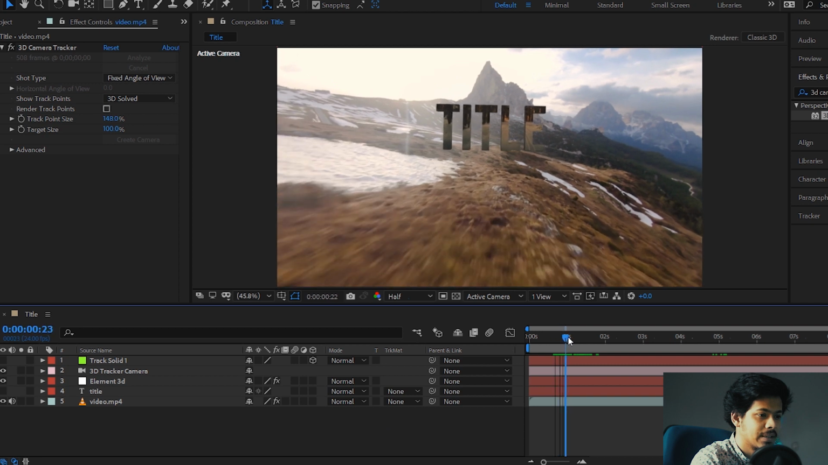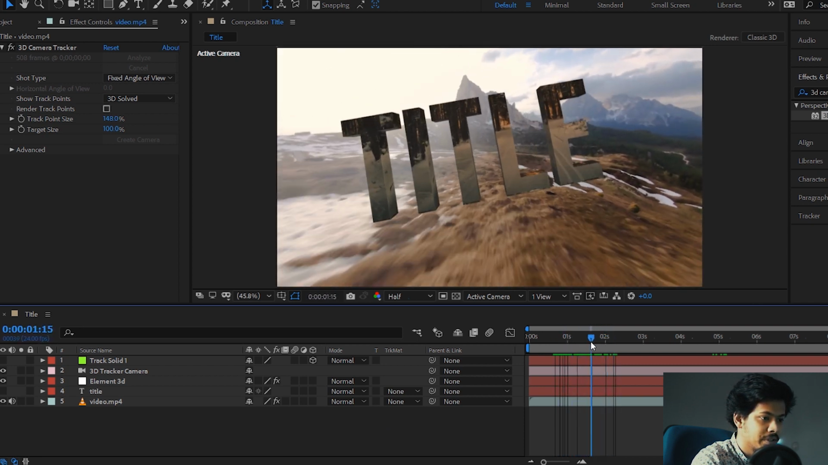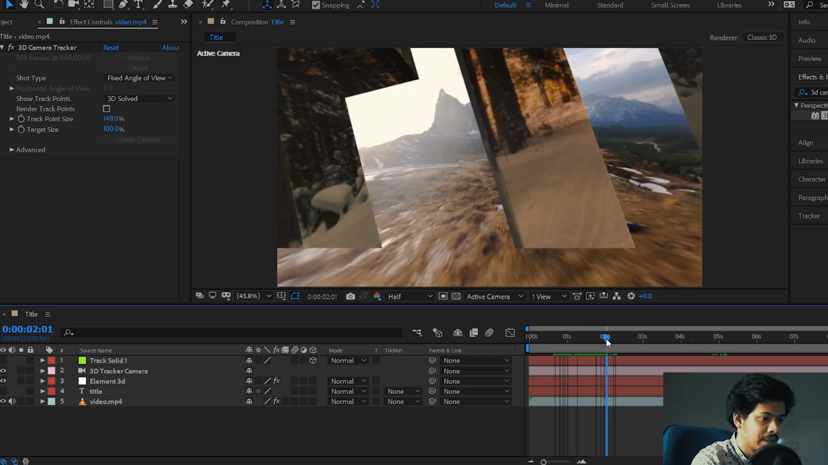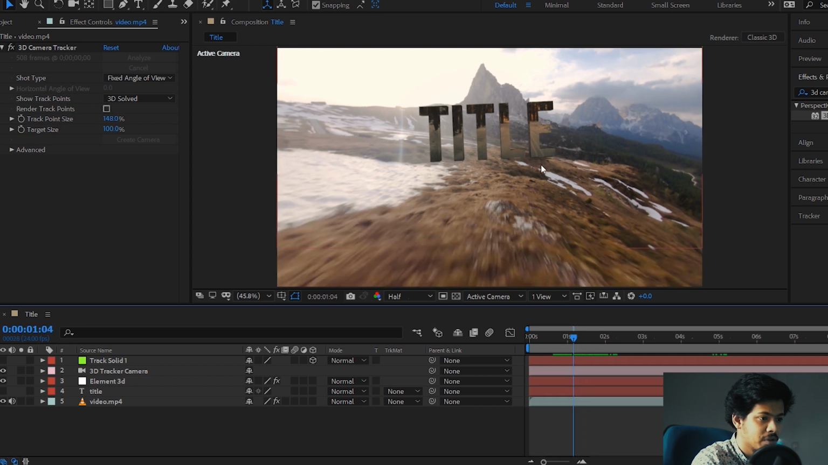Now as you can see, our title is moving with the camera, it's animating with the camera, but there are certain changes we need to make to make this title look cinematic. As you can see, it's cutting on the frame right now. So we're going to make some adjustments to the position of this particular title.